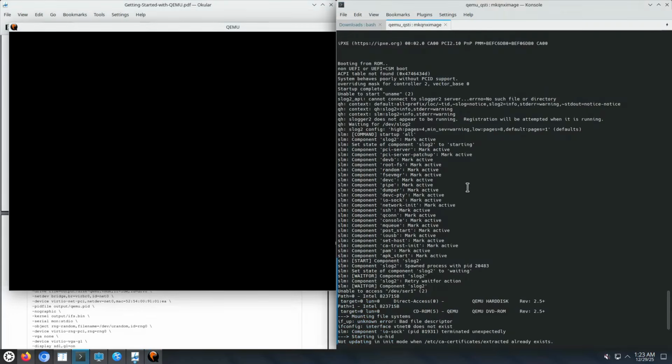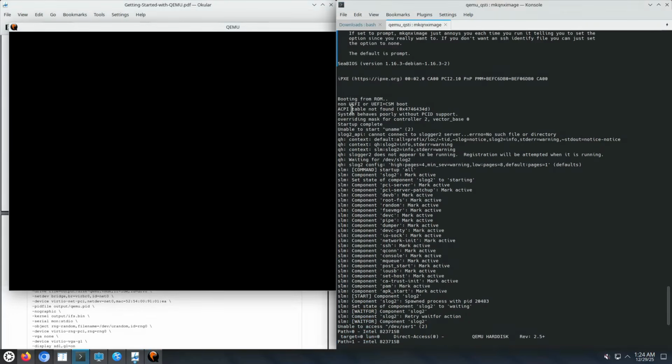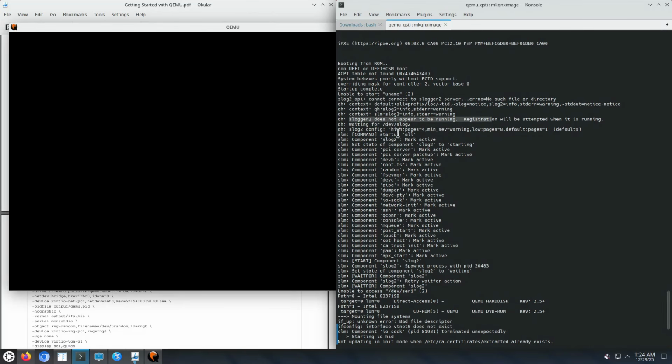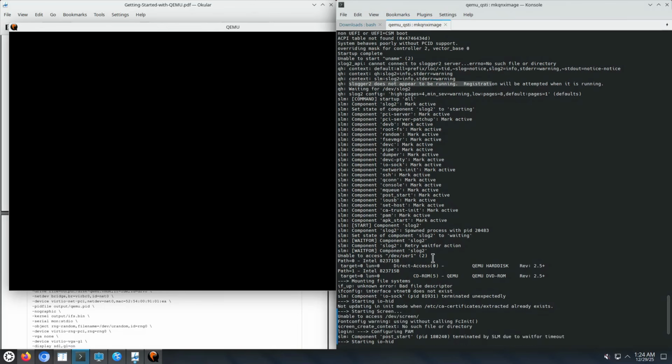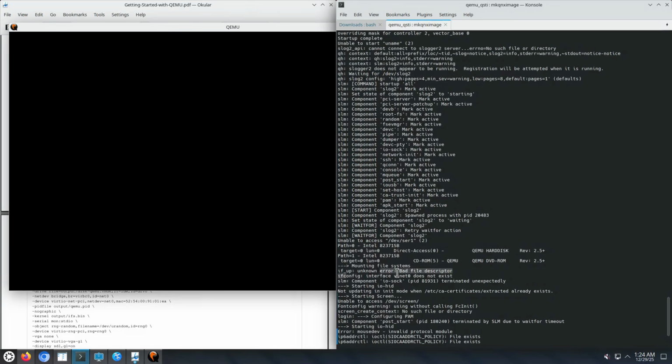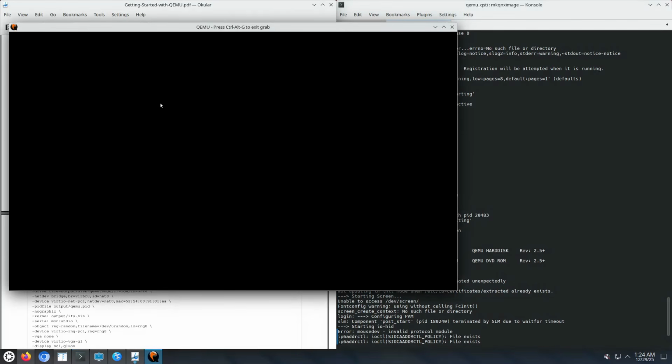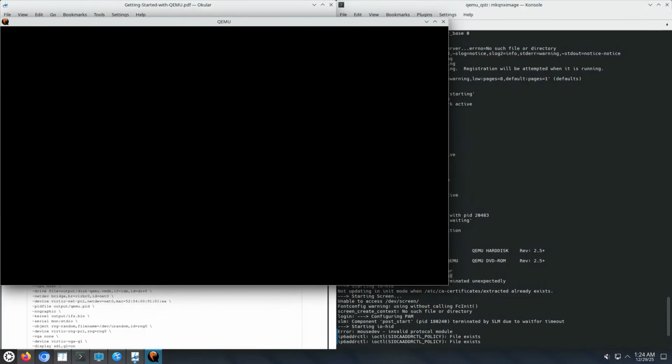This time I don't see many evident issues. It says that there is no slogger2. Apart from that, it doesn't say anything. Oh, it still says interface VTnet 0 does not exist. But the screen is now completely dark. There's just black, nothing else.